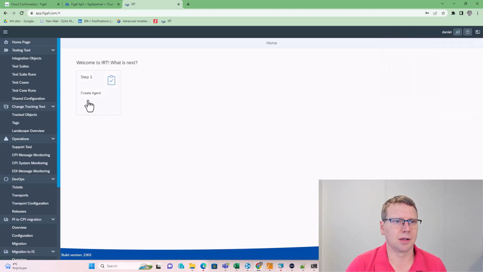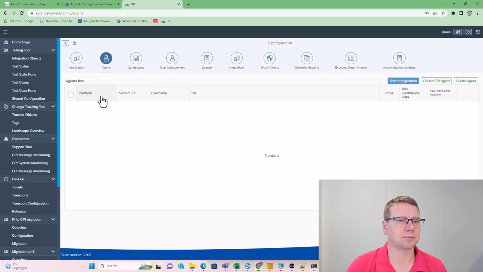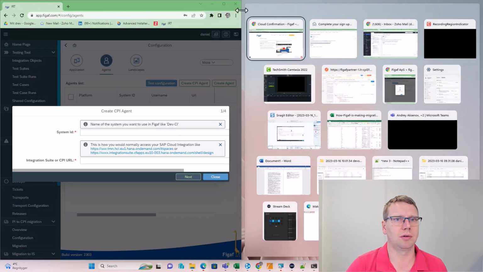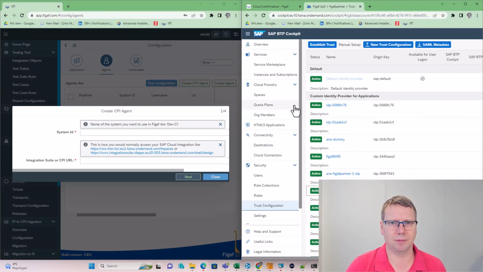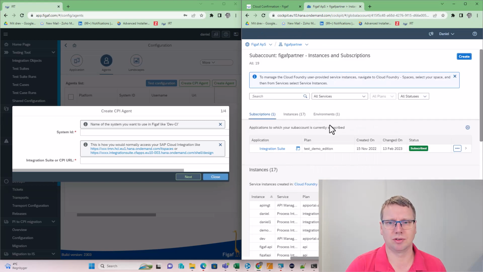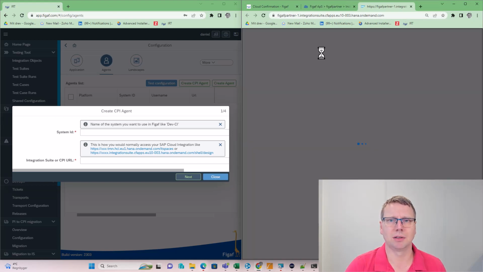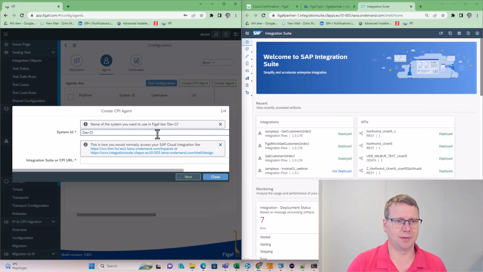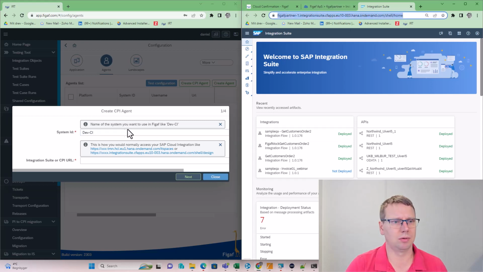Save. Okay, so if you have logged in on your on-premise installation, you'll have a tab here that says install license. But since we are in the cloud, we don't need to have this license set up. We go in here to the agents. We select create CPI agent. And now let me just split the screen here. We have to have the BTP cockpit running. The first thing we do is we go into our CPI system, integration suite. We will give it a name here, DevCI. And we just copy the URL we have up here.